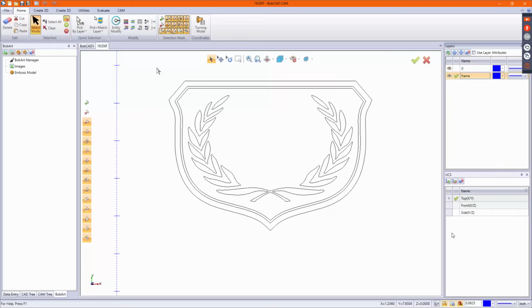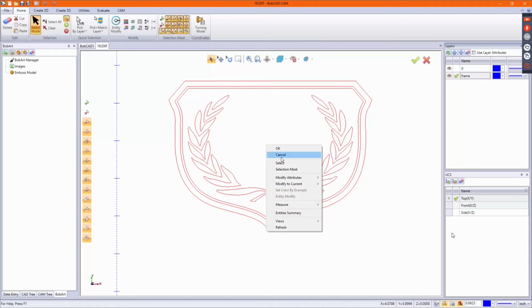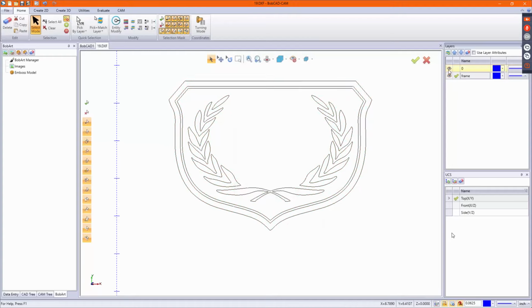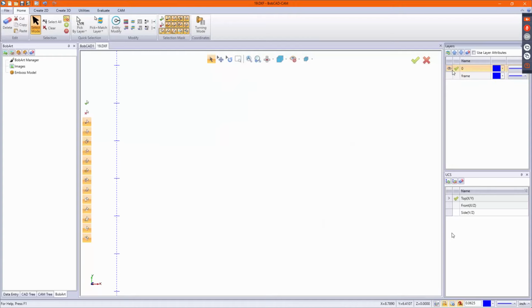I'll go ahead and select mode. Window pick the entire thing. I want to right-click the workspace, and then modify attributes, layer, and then pick the frame layer. That way I can hide it and still have other stuff on the screen. That's going to be really important when you start vectorizing multiple colors, when you have other stuff going on, because then you're going to need to scale and modify.